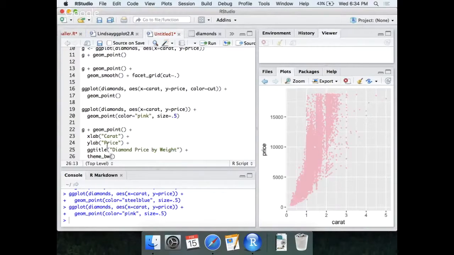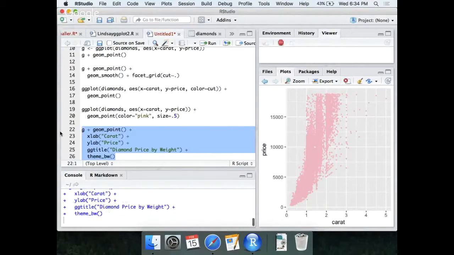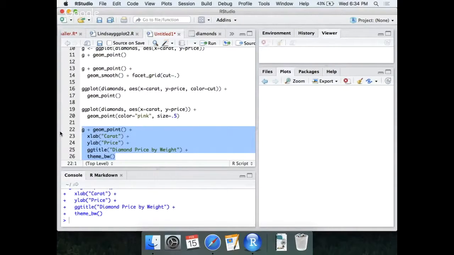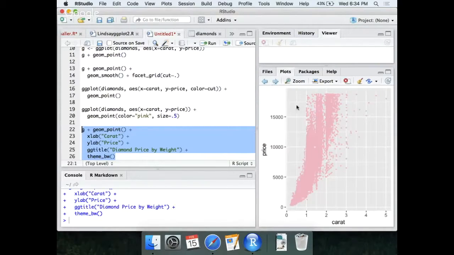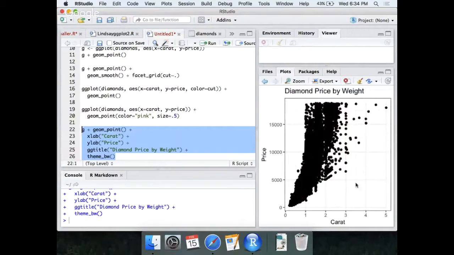And let's run this. See what it looks like. Okay, so it definitely looks different. We now have a title, we have Carat with a capital C, Price with a capital P, and you'll notice that compared to our last graph, everything is now in black and white. We no longer have that gray background, and some journals do require that. So it's a good thing to know how to do.